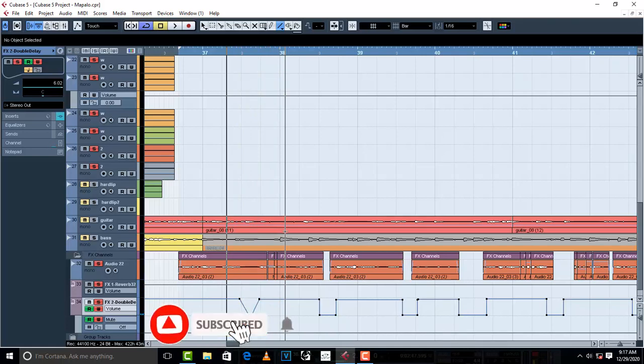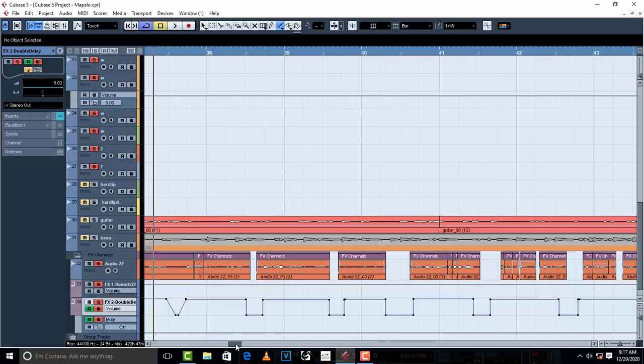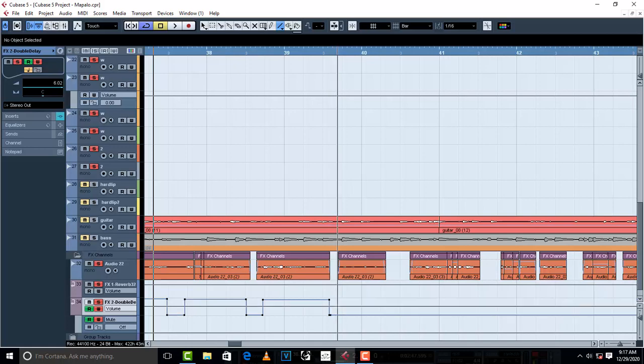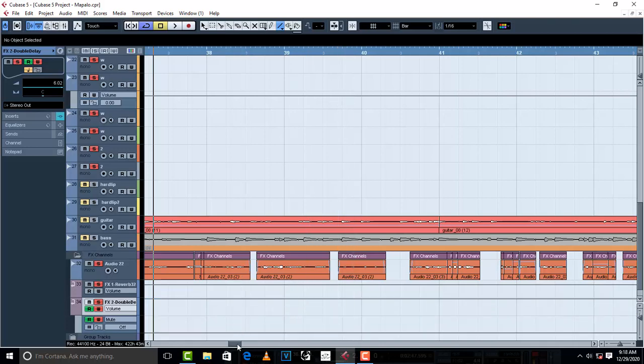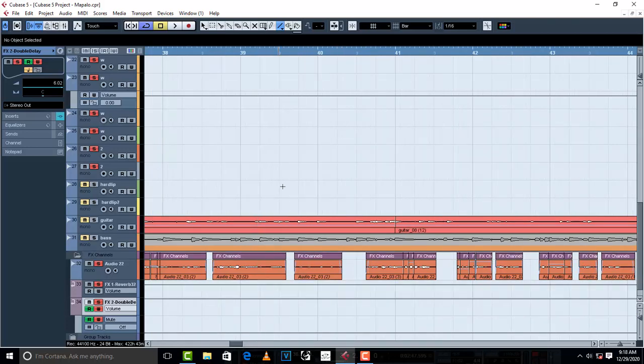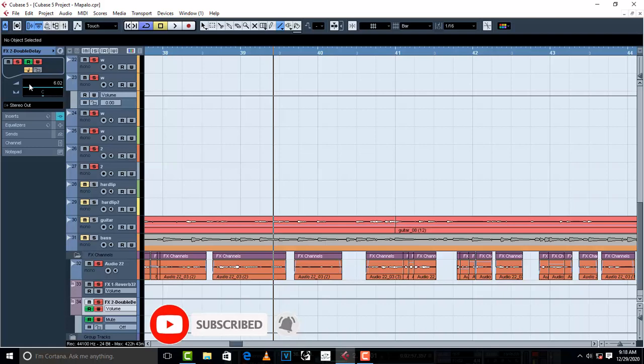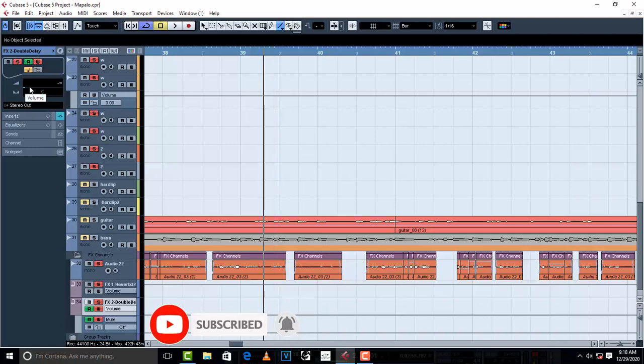So basically, this is the way you do your automation in Cubase 5 if you want the delay to be coming in and off, in and off. Then let's say you just want to have it only at the end, and just the ending parts all the same. Let me undo this, my automation. Just take back the volume like this.